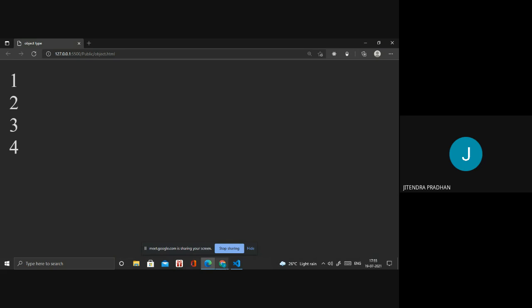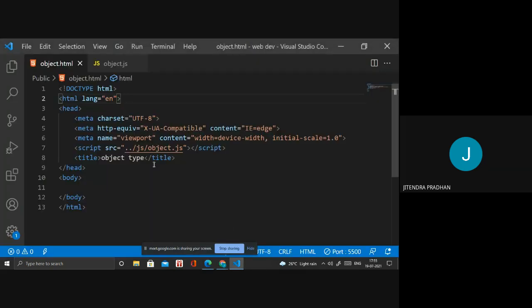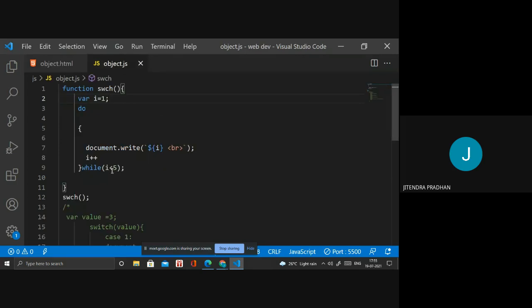Yeah, it's printed now. Okay, 1 2 3 4. Have you observed that one? It's printed. Okay, so it's printed one, then one is less than, it will be executed. Okay, that is like the do while and while loop. Okay, then we have to discuss more.